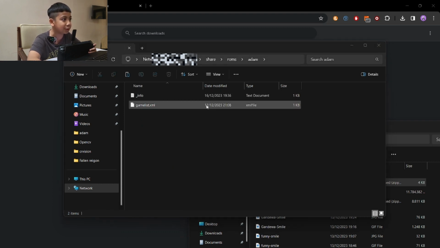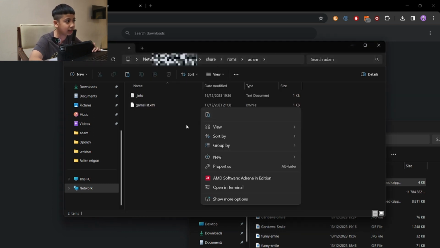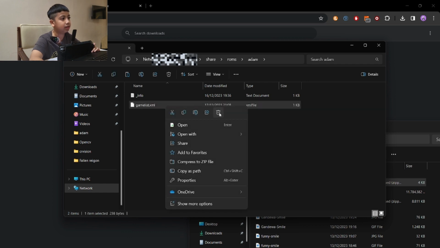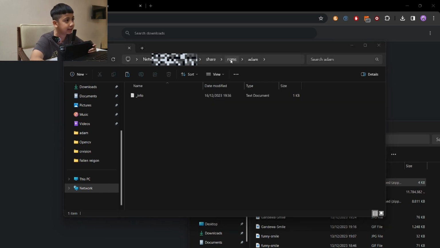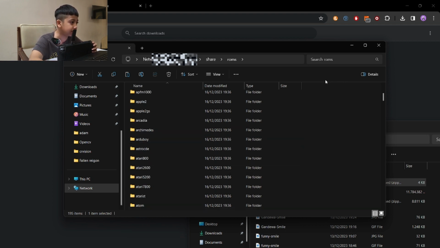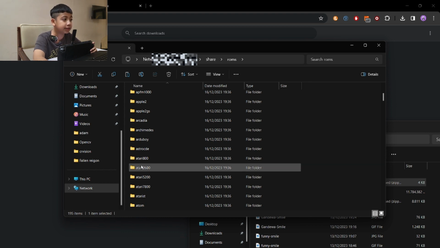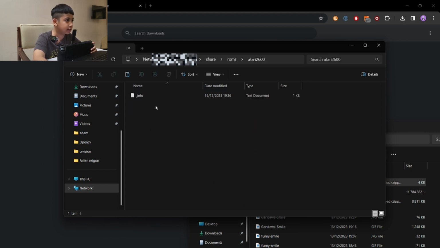Sometimes you will have these error thingies. I've got a few errors, but it's really easy. So all you gotta do is just here. We found it. Atari 26.